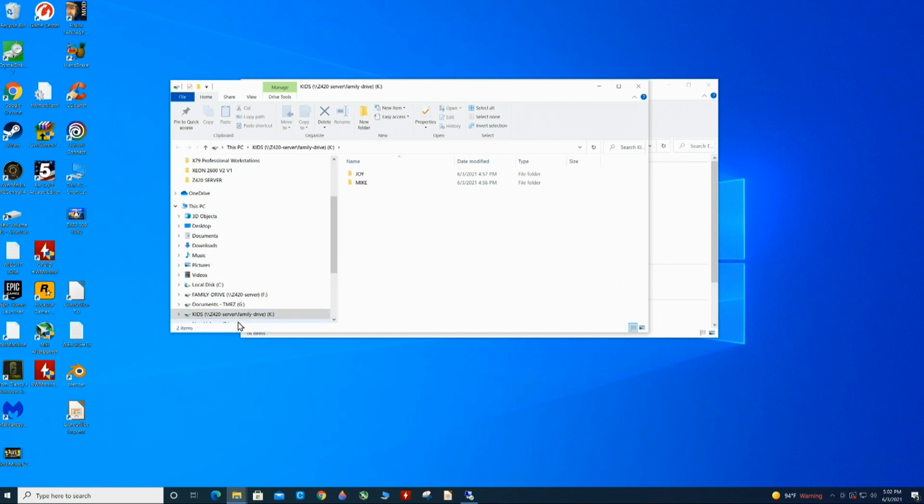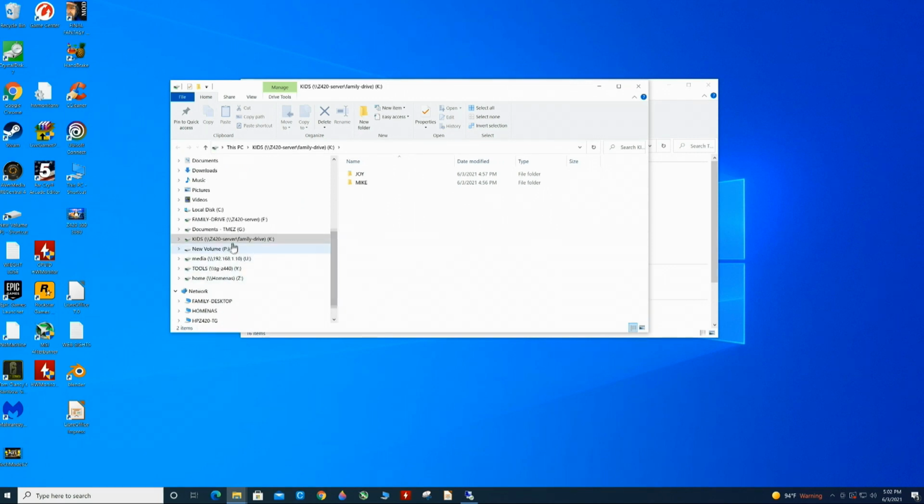So now again, this is a fairly long network description. So let's just change this. Let's rename this.